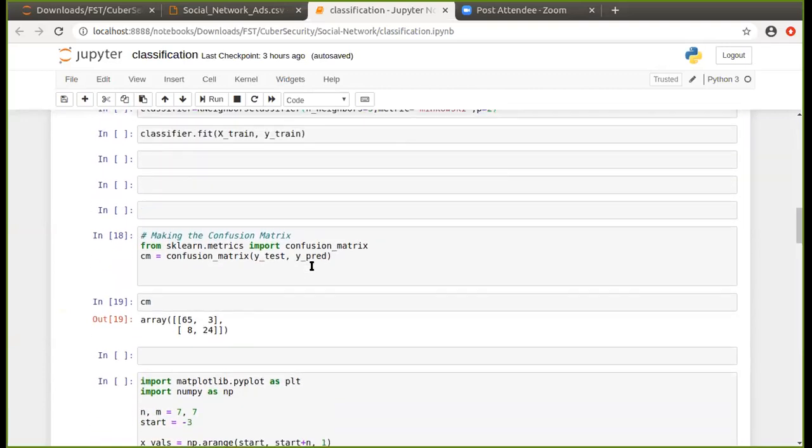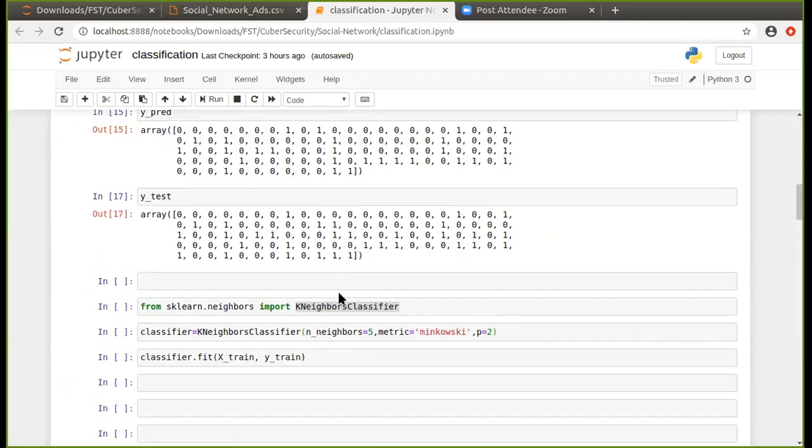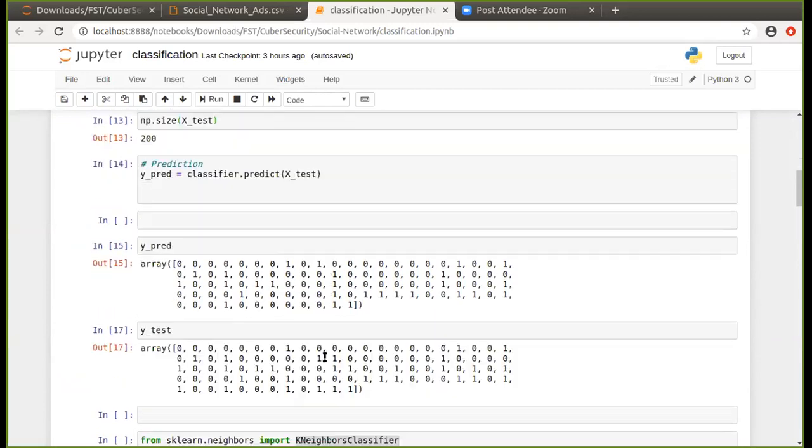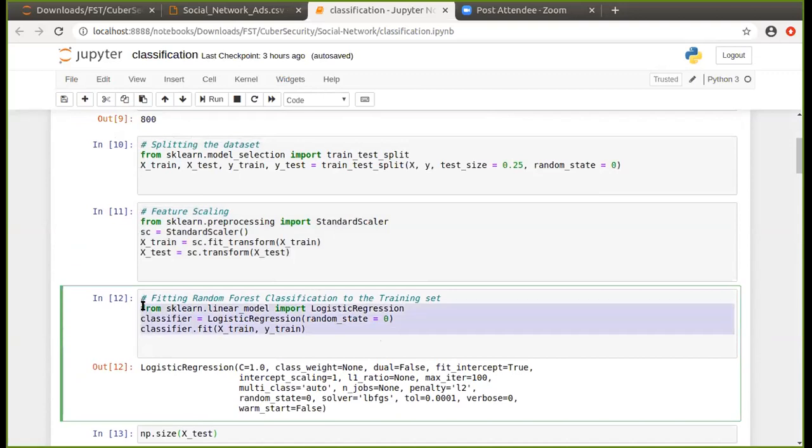With the logistic. Now if we see K nearest neighbor, then what we have to do, we have to replace this. Do like this, disable this. Okay, it will do like this.